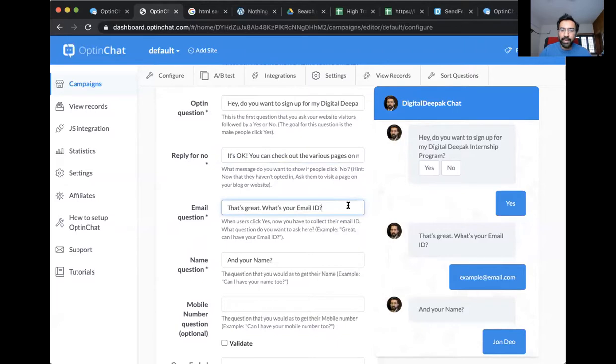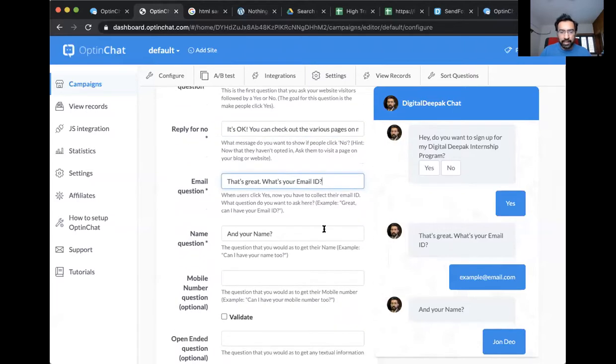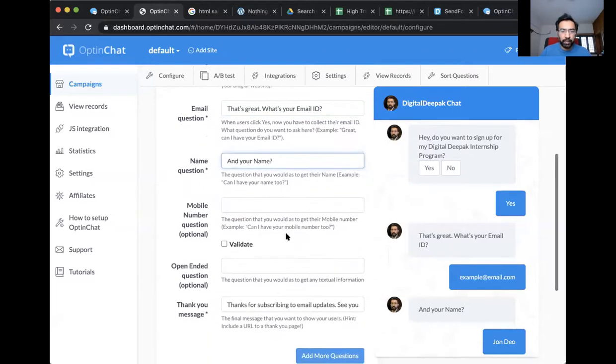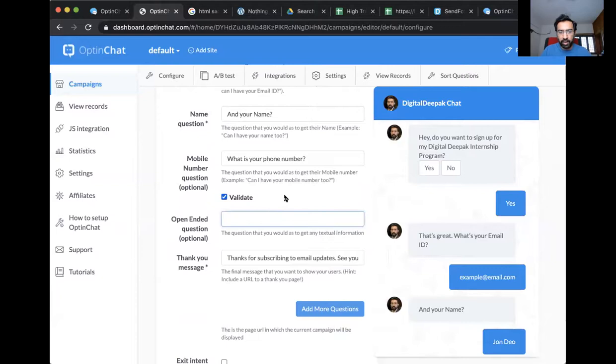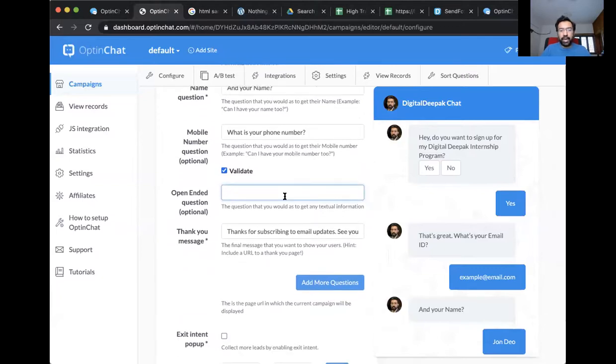Email question: hey, that is great, what is your email ID? Then it asks the email question. Then it is asking for the name. You can ask for the mobile number also. So, what is your phone number? And you can also validate the mobile number, because if they enter wrong information, it will say it's not correct information. Then, optionally, you can also ask an open-ended question. What are you?